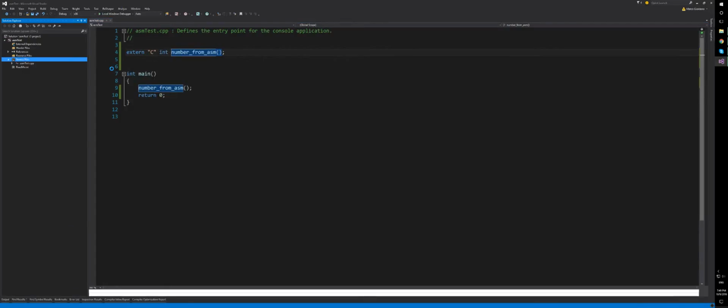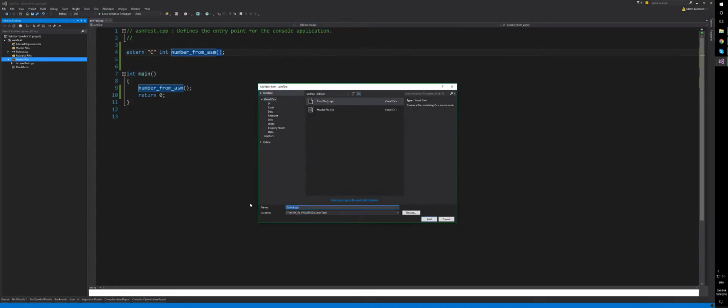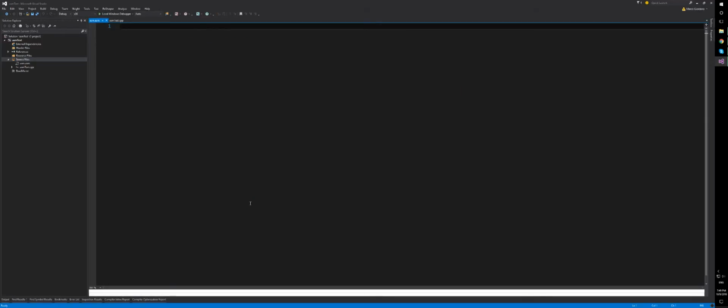So we're going to create a new item, basically a new file. Let's call it awesome.asm, doesn't really matter. And we can write our code in here. The problem is that the compiler is not going to use this. It has no idea what to do with .asm, right? So we need to explicitly tell it, okay, please use this compiler.